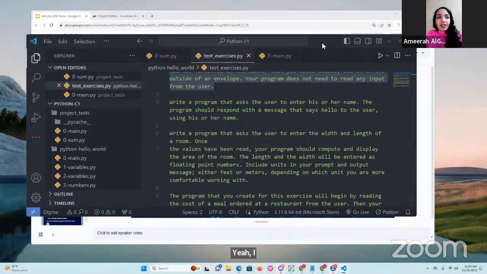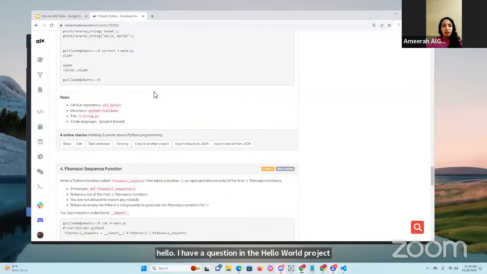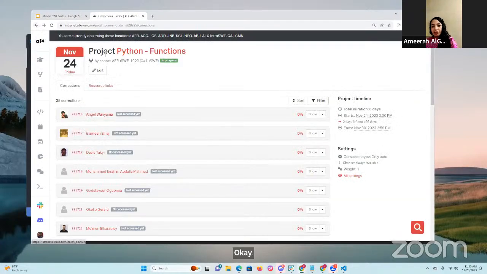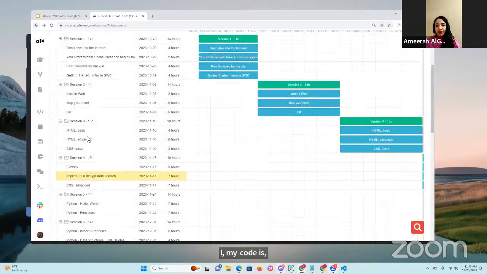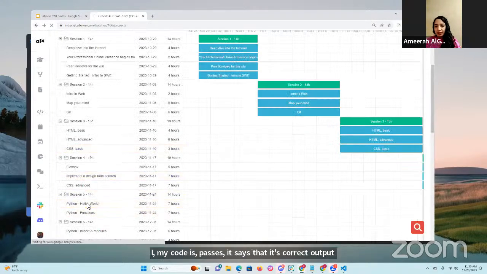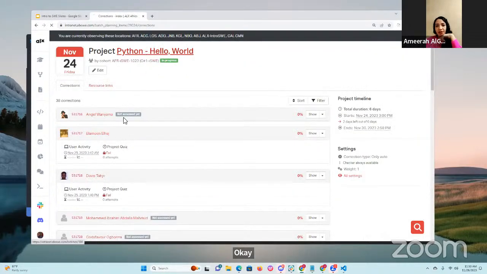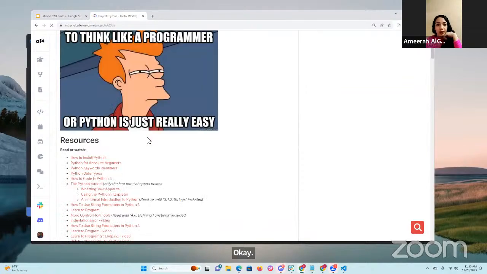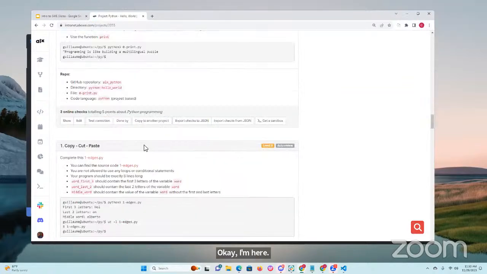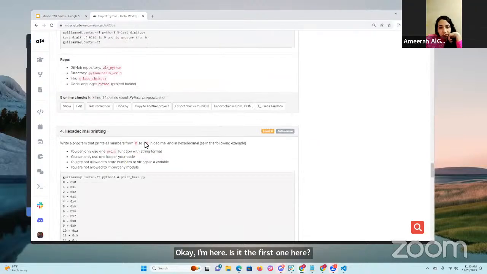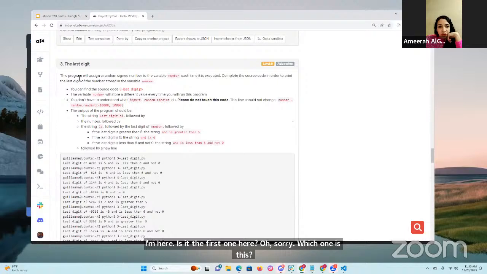Sorry, hello. I have a question in the Hello World project. The third one, the last digit. My code passes, it says it's the correct output for positive, negative and 0, but it says there is the correct output, wrong type. It doesn't pass, so I don't know what the problem is. Which one is it? This one, number 3, the one that's called the last digit.